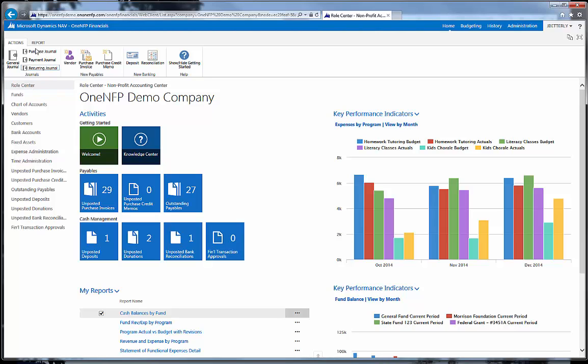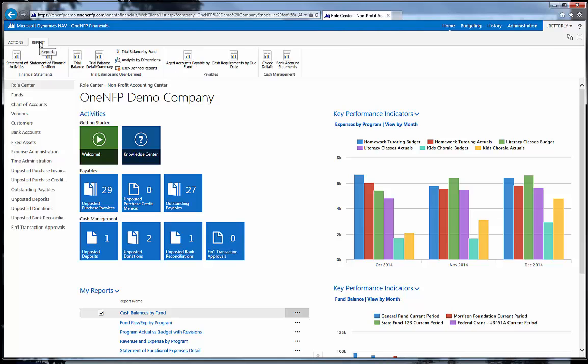Some commonly used reports are available from the Accounting Staff Role Center, including the statements of activity and financial position, the trial balance. This trial balance by fund will segregate onto a separate page your trial balances by fund, and some aging reports. When you produce these reports, you'll be able to save them as PDF, Word, or Excel.